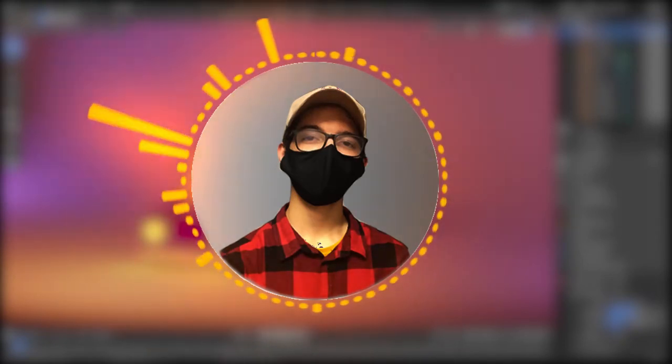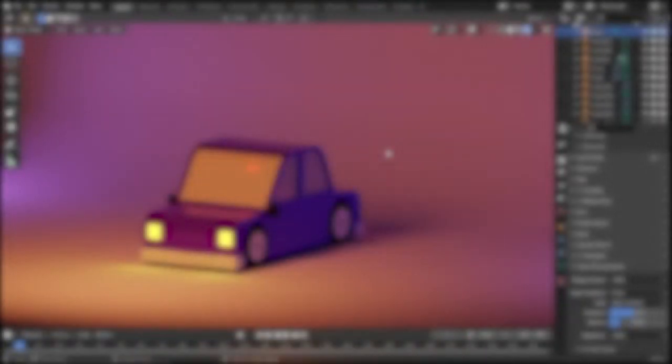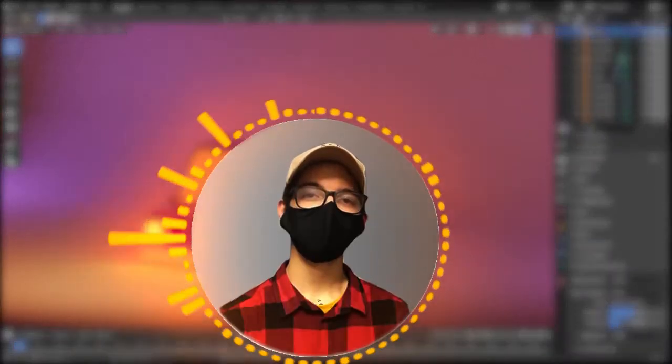So today I'm gonna create a simple and cartoon stylized car in Blender, and I hope you guys enjoy it.